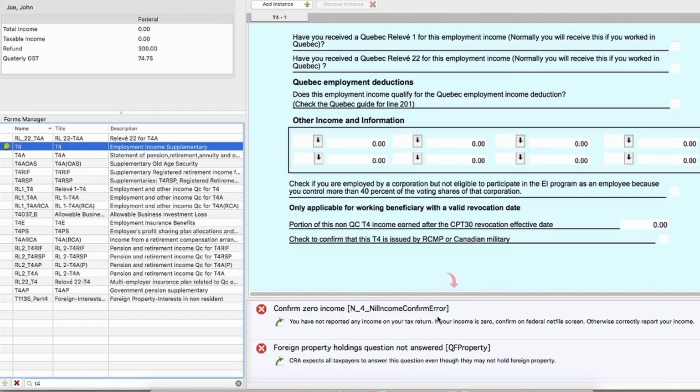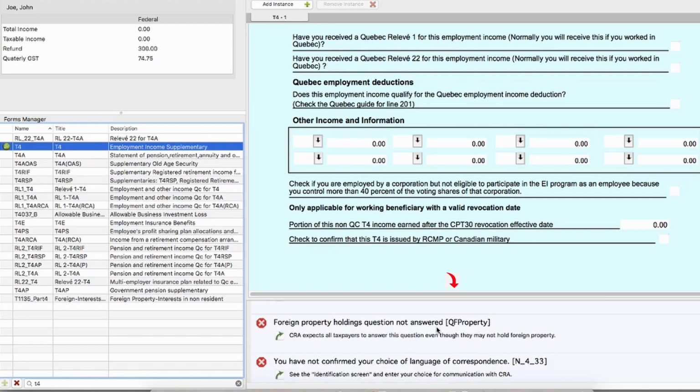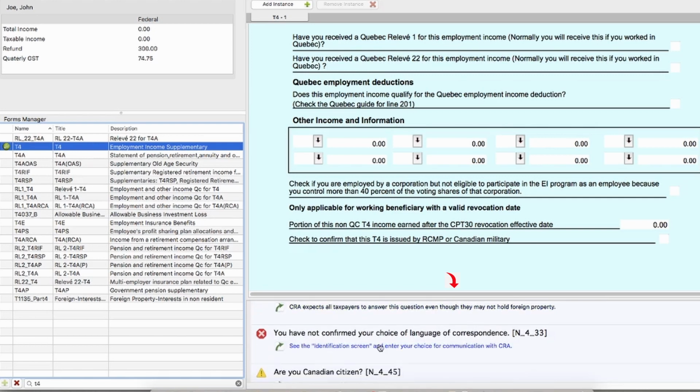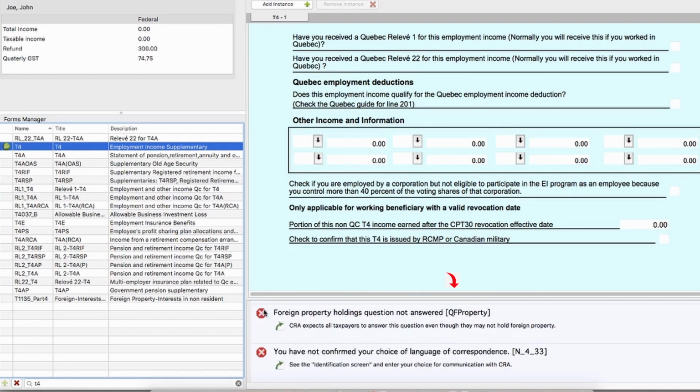You can tell that below here, there's a bunch of X marks here. So this is equivalent to the diagnostics window in the Windows version, except on the Mac version, it is just showing below here. So the red ones are important to hash out before you can actually NetFile your return.